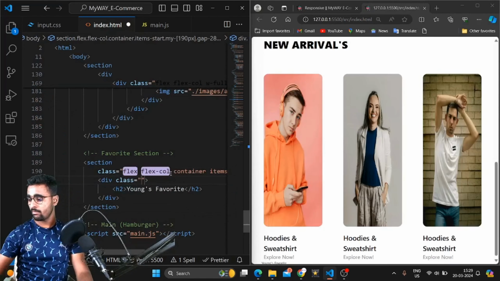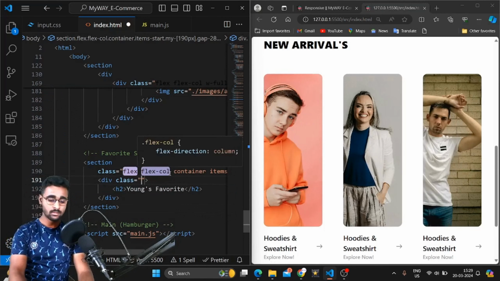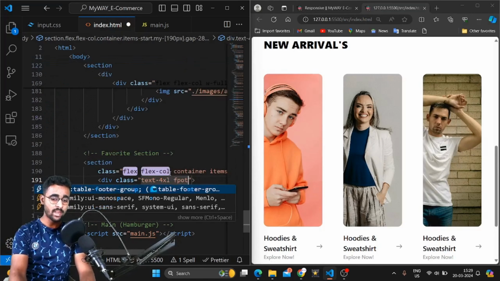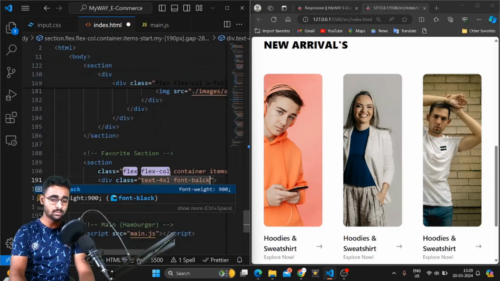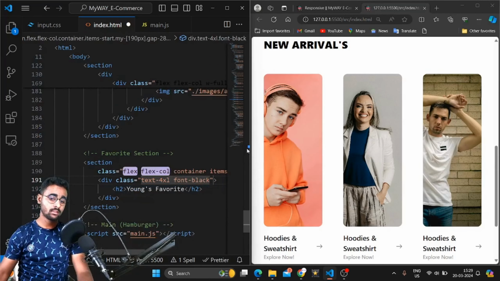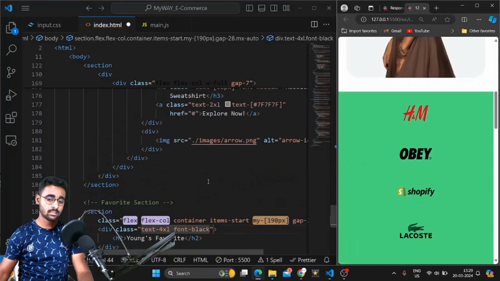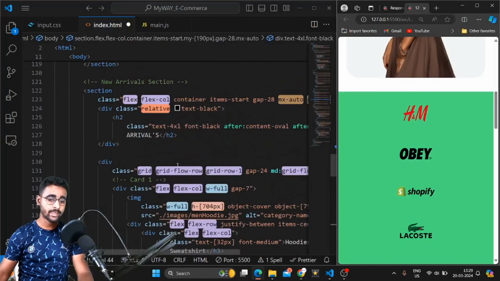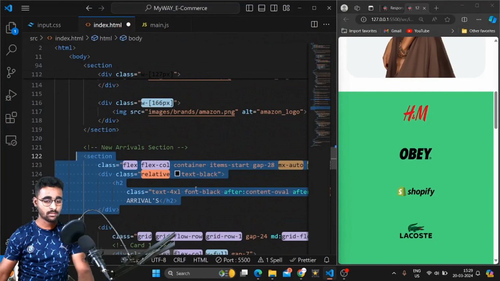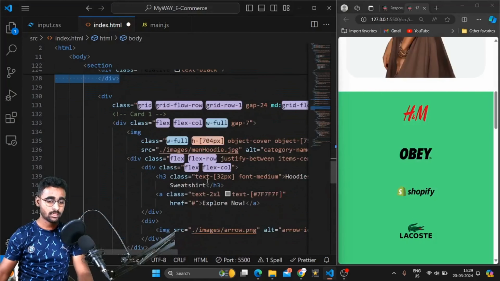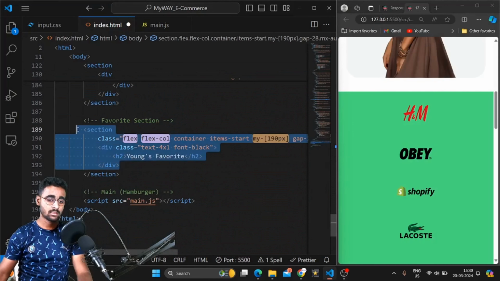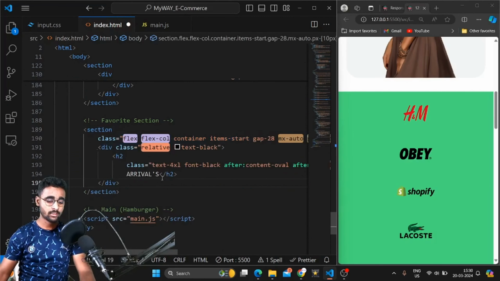So the styling for the h2, it will look like the text will be of 6XL, font will be of black, the same which we have done in the previous one. The same thing we can take, that will also be a great idea. So I will copy paste this part. Okay, let me come down and let me paste it as it is here. We just need to change the Young's favorite.